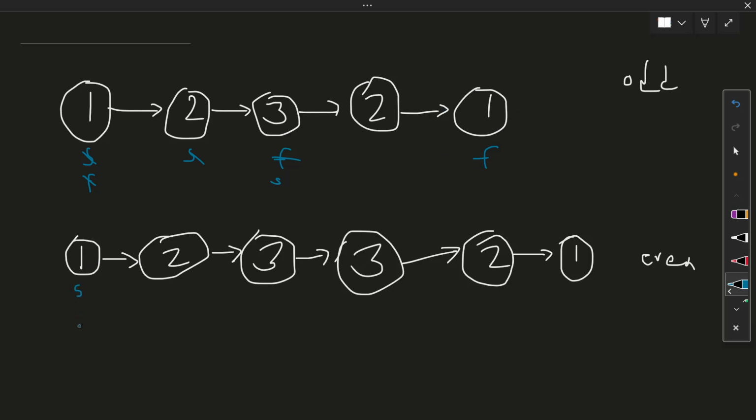Same applies for this one. Slow and fast point to the head node. Slow takes one step, fast takes two steps. Slow takes one step, fast takes two steps. Slow takes one step and fast takes two steps. After we stop this iteration, we need one more pointer, which is previous. Previous will point to the previous node of the slow pointer. So previous in this case points here, and in this case previous points to this node.